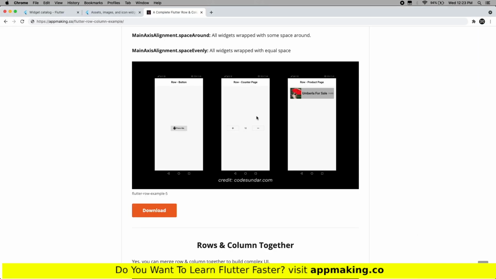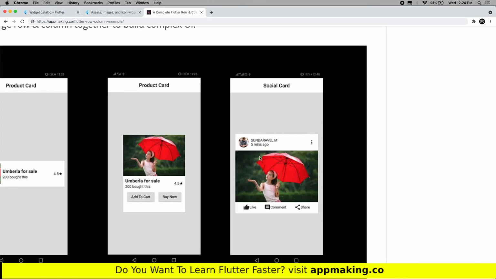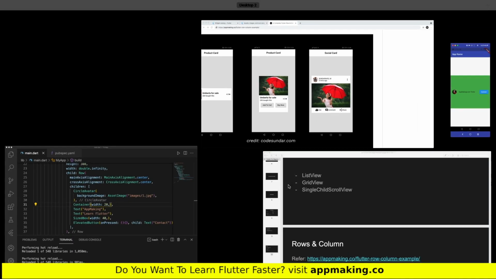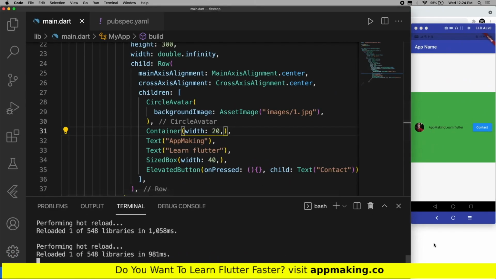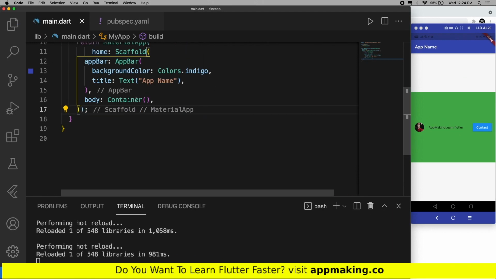Next I'm going to work with the row and column together. I'm going to build something like this. For that, first you have the container, next we have another container, then another container, then another container. Inside each container, this image, this text, this one, it is aligned in a row. Let's see how to do that. I'm going to duplicate that. First we need three containers. Before that I'm going to remove everything, so right now we have only one container.